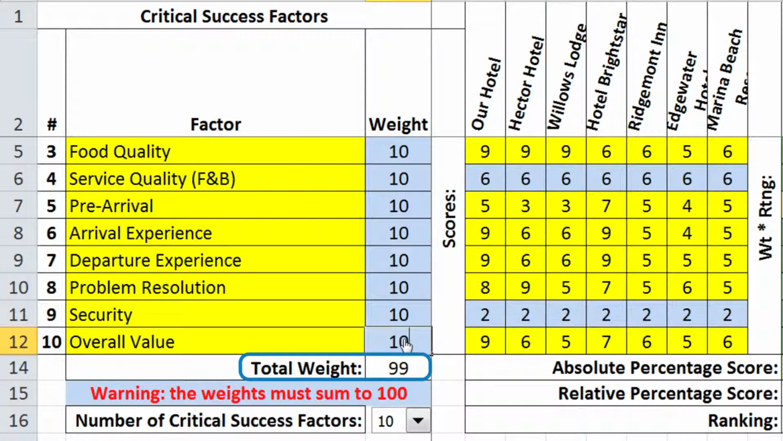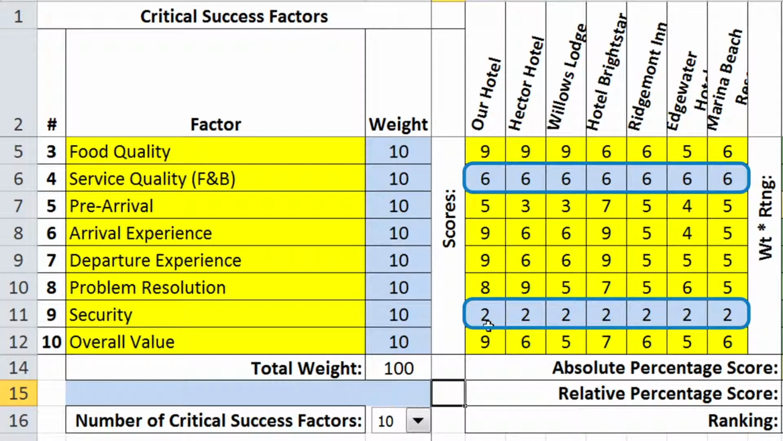We could easily go in and give this one a 10. Now we've fixed one problem. They now sum to 100, but we still have the problem that all of our factors are given equal weights. So the first thing you want to avoid is giving the same weight to every critical success factor. The second problem you see is that we've ranked a certain factor with the same value for each competitor. When we do this, this invalidates the value of having ranked that competitor at all.